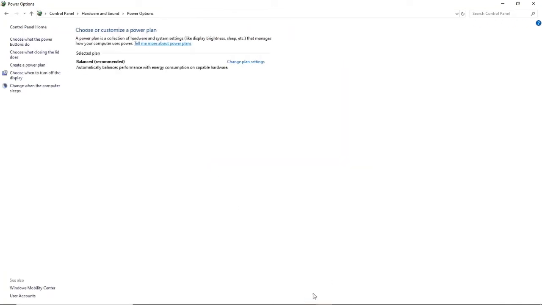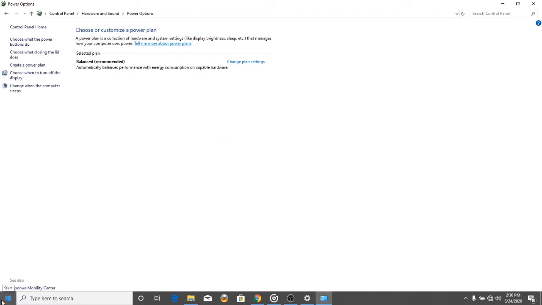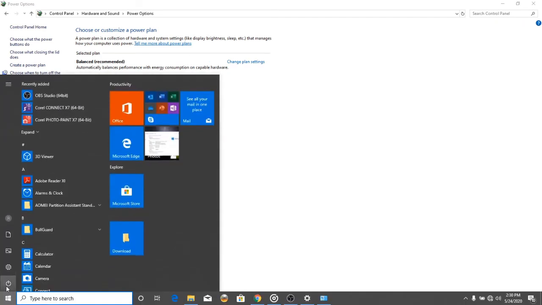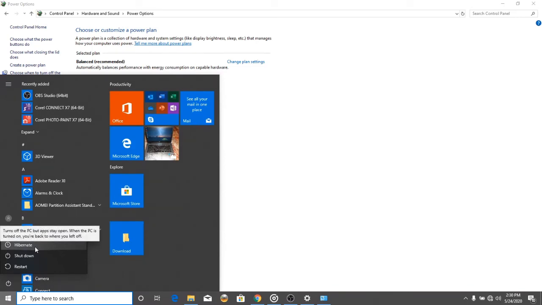Then we save changes. You can go to the startup menu now to confirm if this is done. Click on the power button, and as you can see, the hibernate option is already there.